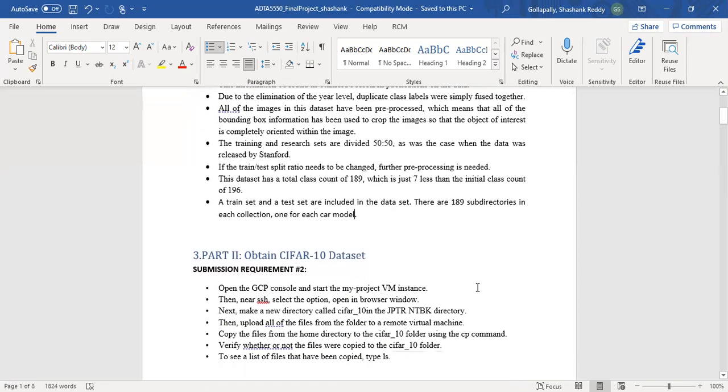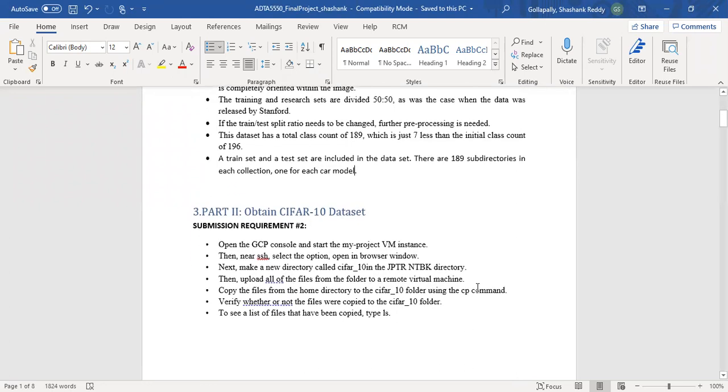Coming to the second one, there is already a well-known data set, the CIFAR-10 data set. We are using Google Cloud Console to perform the CNN, convolutional neural network data analysis process. The second submission requirement is that we need to obtain the CIFAR-10 data set from the internet and load it in the Google Cloud. This is what I have done.